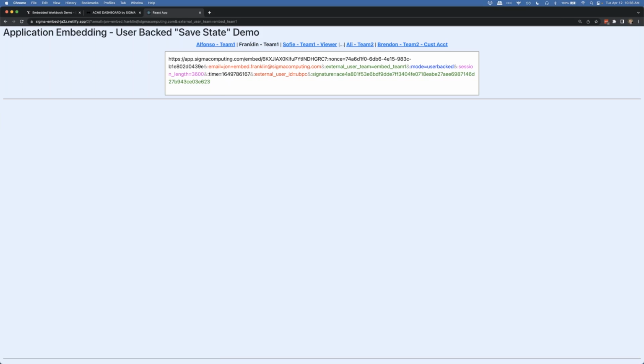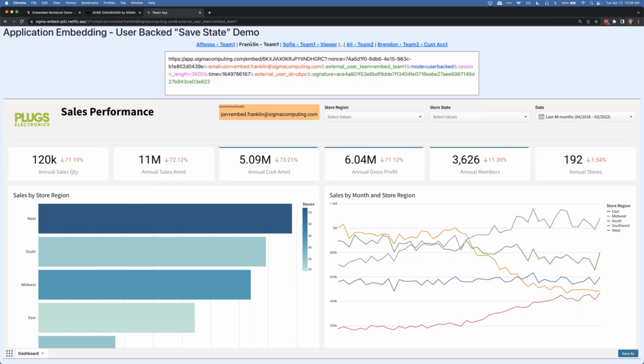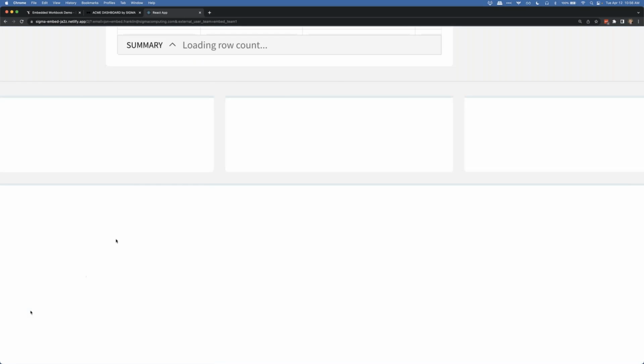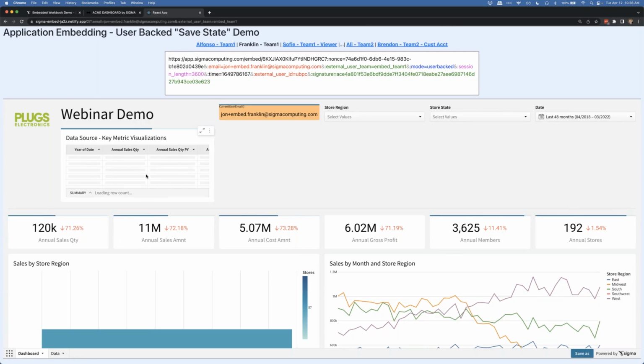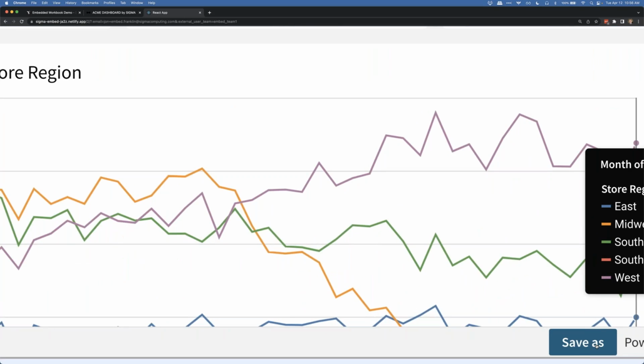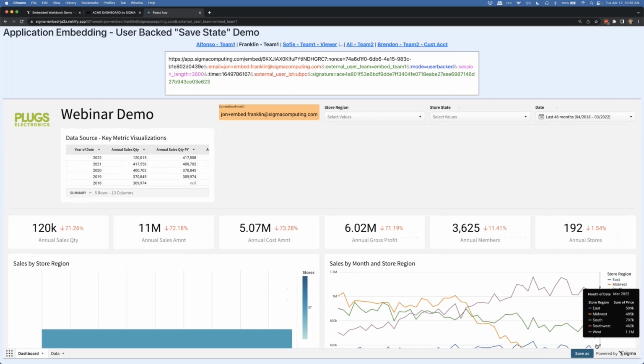And now if I come in as this user called Franklin, so let's say a new user logs in called Franklin, he's part of the same company, and he has his own My Documents, which look totally different, but he also has access to the same common workspace. And there's my webinar demo I just created. So now Franklin can open up a shared workbook. Now Franklin doesn't have edit privileges on this workbook, but he can save a personal copy if he likes.